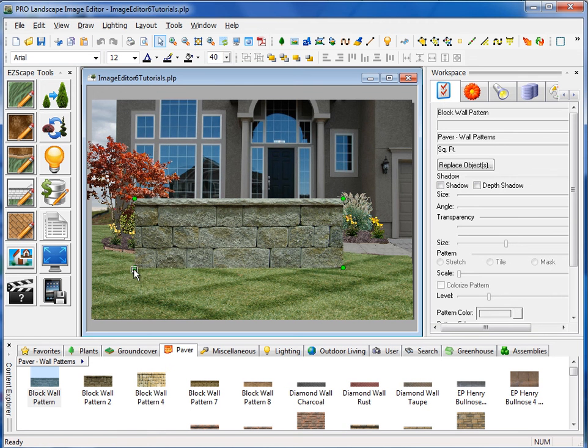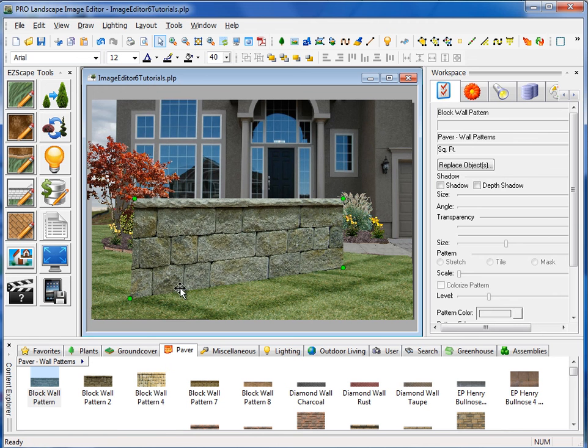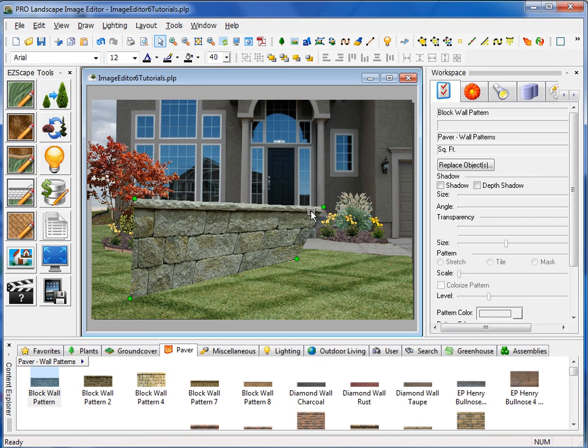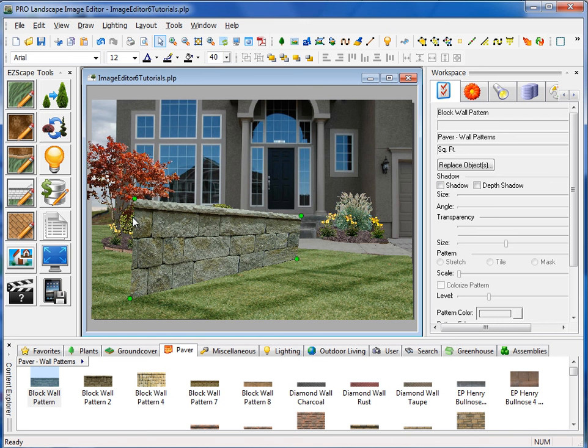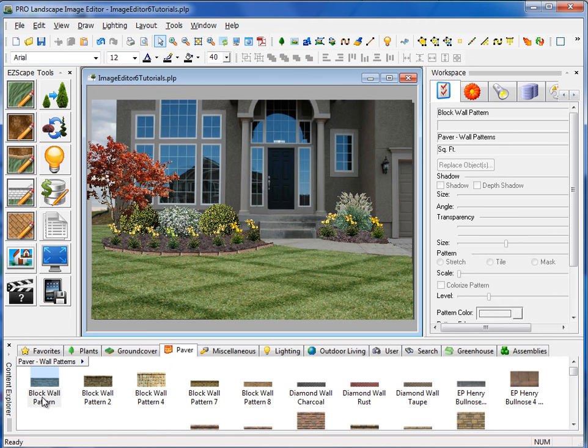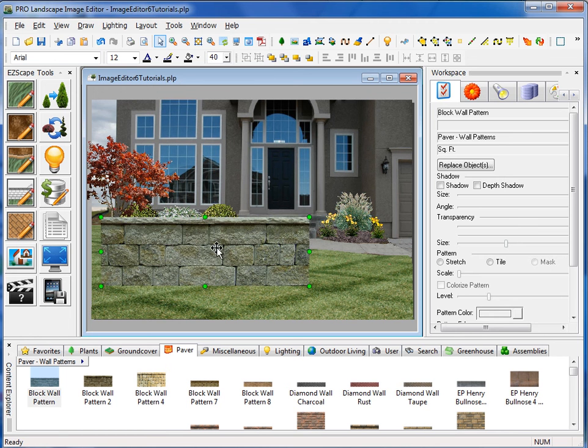Now Perspective Edit gives me four adjustment points where I can go in and tweak that wall to make it appear that the wall is closer on this end and farther away from us on this end. Okay, so it's at an angle now. I'm going to go ahead and delete that by pressing the delete key, and I'll drag another one up there.